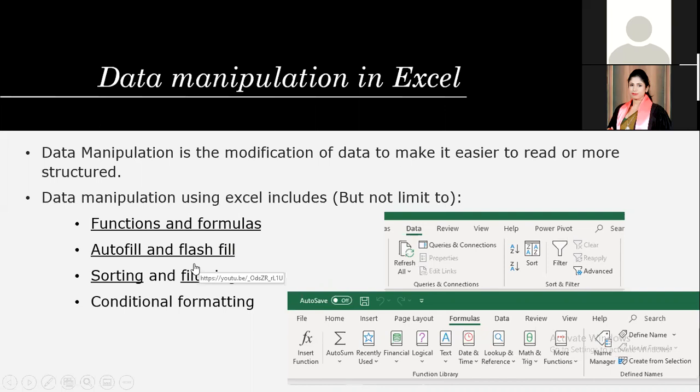First of all, tell me, what is this autofill and flash fill? As you know, what is the difference between them? If you know, what is the difference between this autofill and flash fill? Can anyone tell me what is the difference between this autofill and flash fill option?